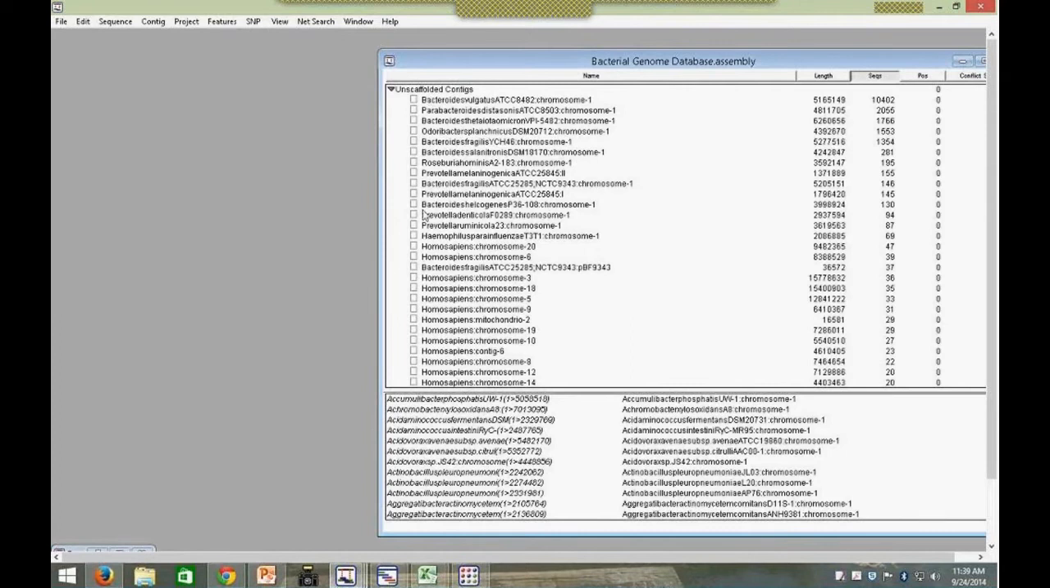You can see some bacterial names, and Bacteroides, which is common in gut. So this is a metagenomic sample from gut. We can see the length, it's 5 megabases, and we've got about 10,000 reads aligning. So we get an idea of what's in that sample just based on the number of reads aligning.